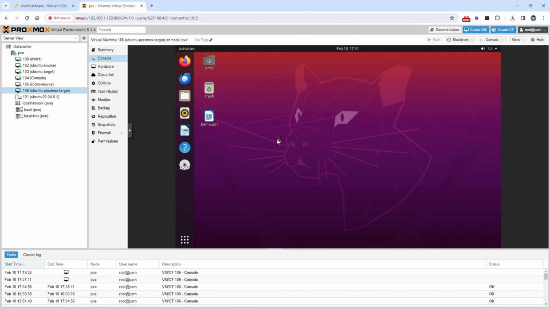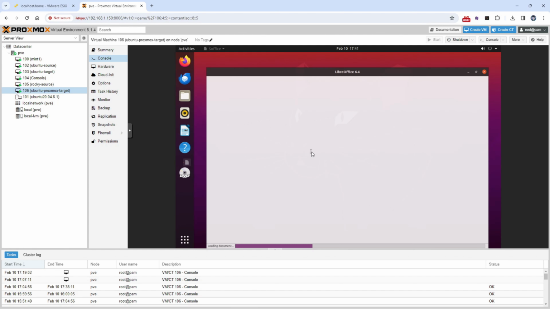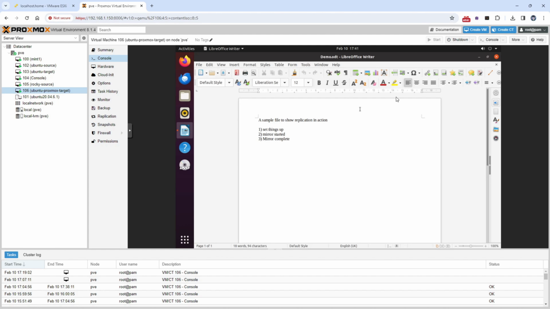So here comes the desktop, and you can see there's that big cat, and there's that demo file that we were working on before. And if I open the file, it should say mirror complete, because that was the last change I made to it. And that's it. The server's completed, the migration's completed.